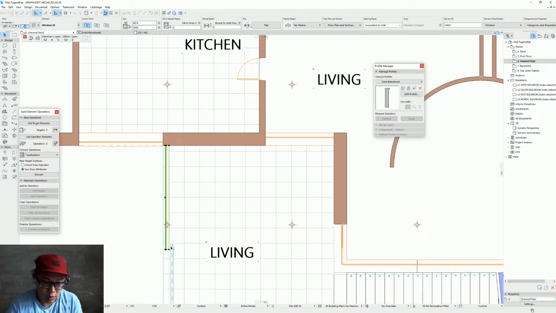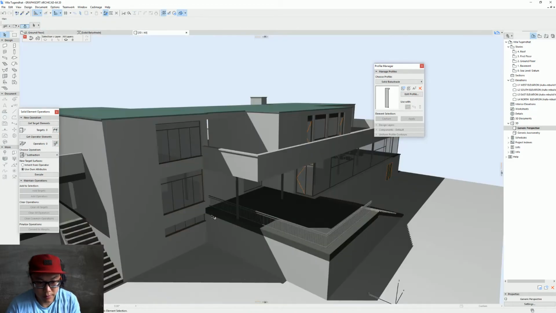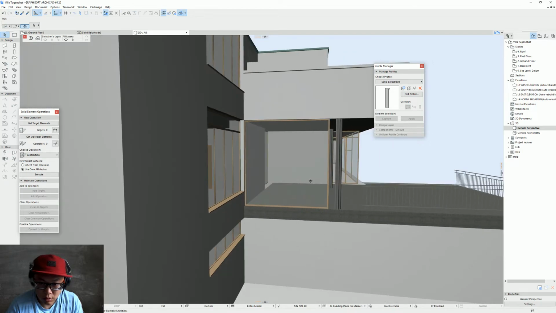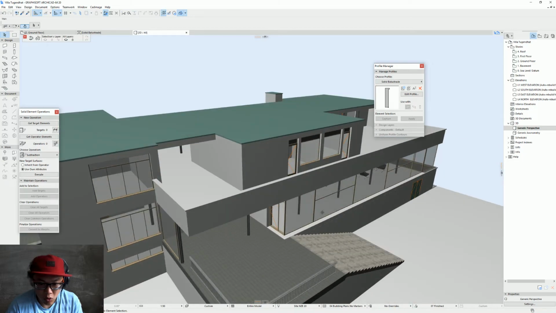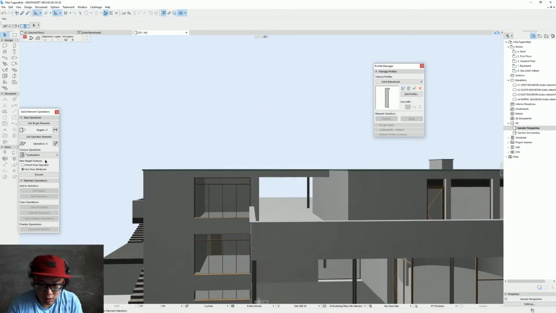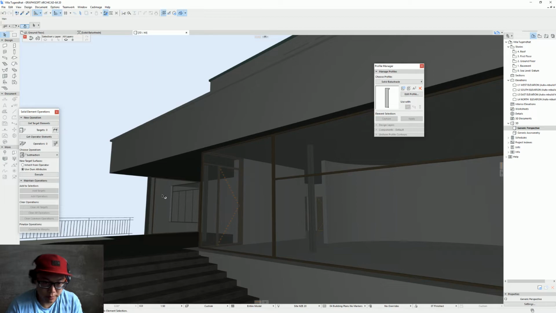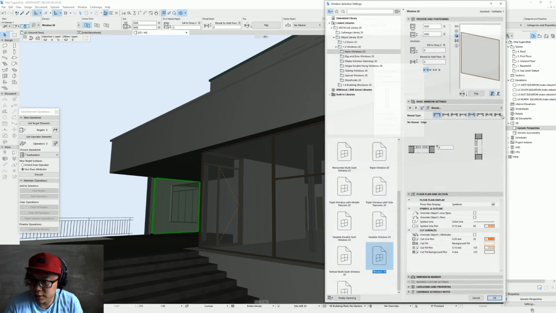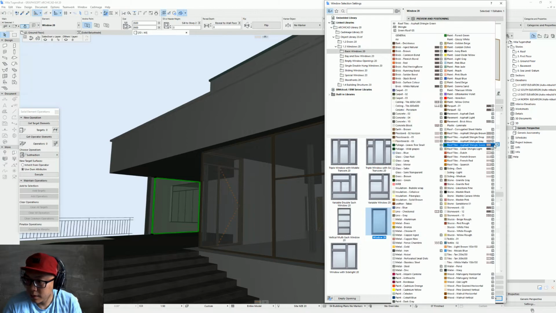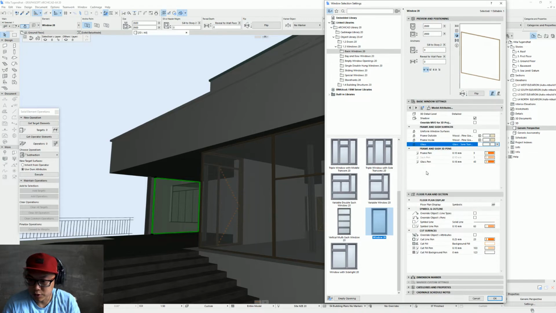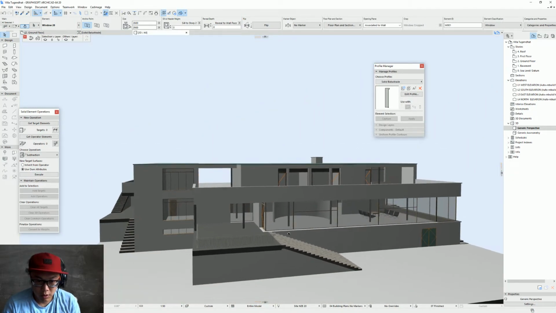And I'm gonna stretch it into position. That's good. And it kind of has that same opaque as the other one here. So I'm just gonna change the glass material to semi-transparent. Cool.